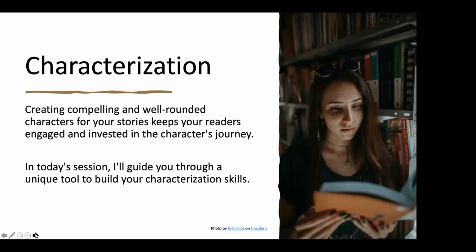Why do we spend time developing characters? Creating compelling and well-rounded characters for your stories helps keep your readers engaged and invested in the character's journey. In this session, we will explore the power of portraits and poetry to add depth to your writing with a unique tool to build your characterization skills.